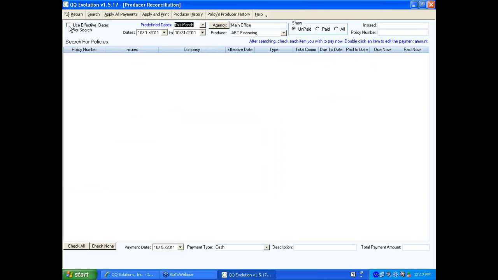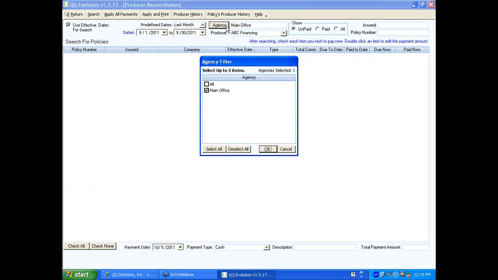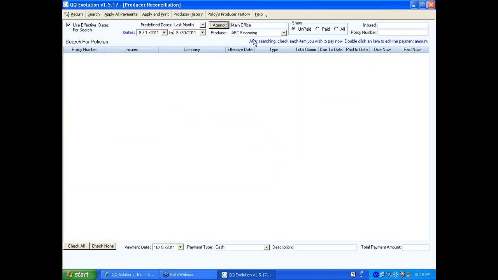If you want to use the effective dates of the policy to do your search, you can go ahead and do that. You can click this box here. We can choose, let's say, last month again and see what comes up. I have the choice again to either reconcile for one agency or all. And I can choose which producer I want to reconcile with.